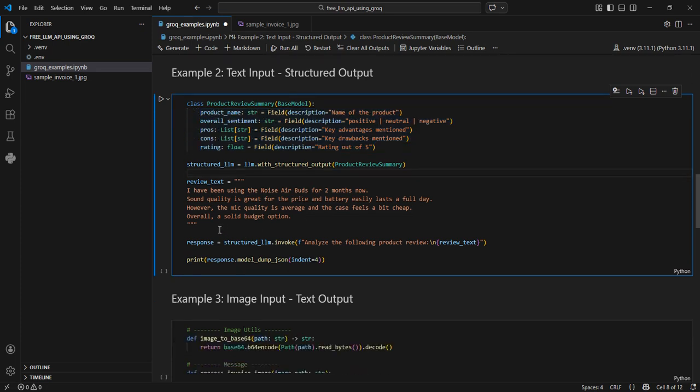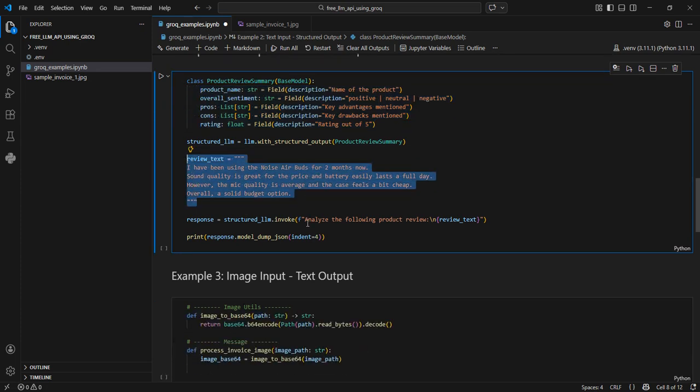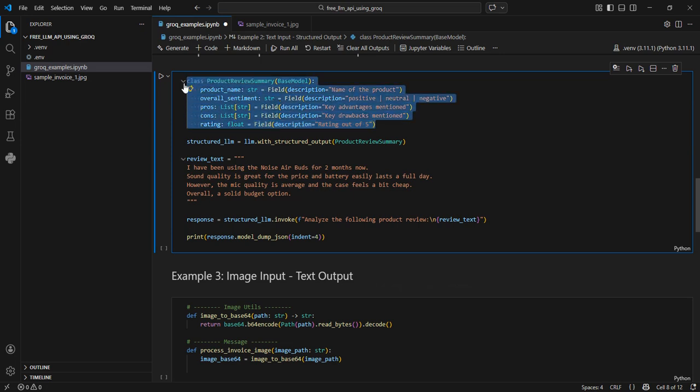Here again the same prompt. This is a review, and we are simply asking to analyze the following product review. We have the review, but here we don't have to provide additional information about what fields need to be extracted, because this information is already provided to the LLM. Now when we run this, we will get a pydantic object, which we can convert into a JSON, and to prettify it, we just provide the indentation of 4. So let's run this and see how the output comes.